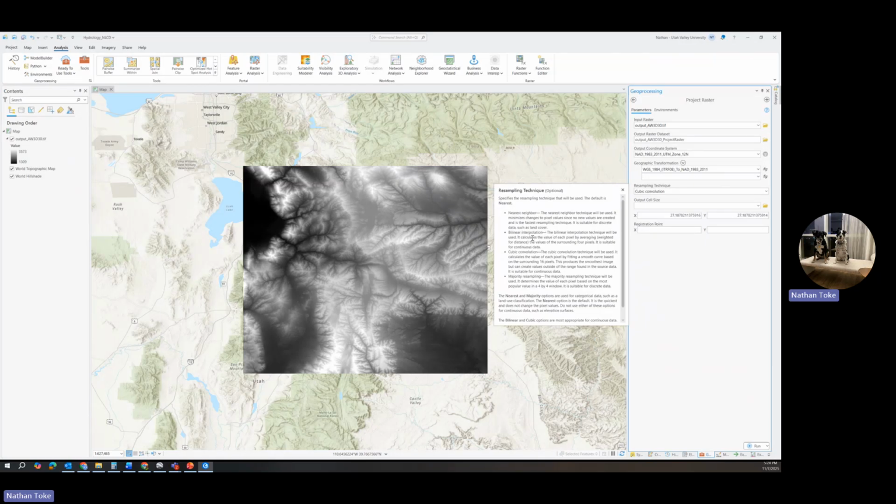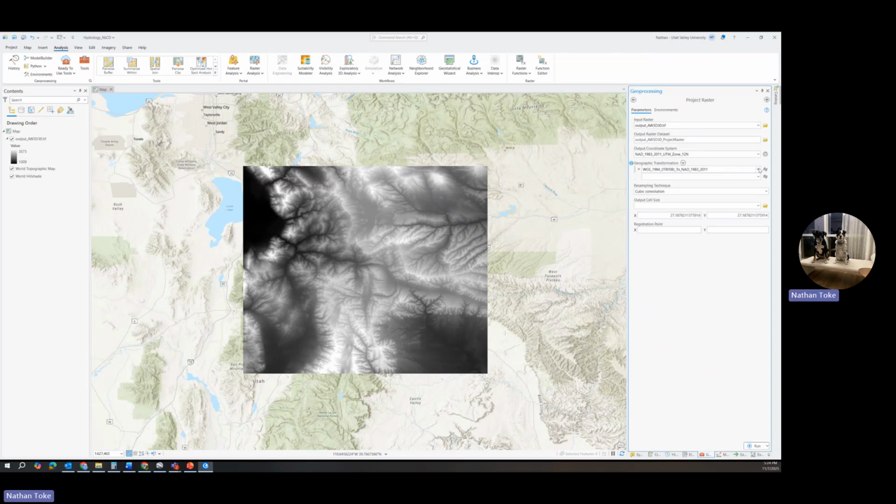Bilinear calculates the value for each pixel by averaging. Suitable for continuous data. We are using continuous data. Cubic convolution will be used, calculates the value of each pixel by fitting a smooth curve based on the surrounding 16 pixels versus the smoothest image, but can create values outside the range found in the source data, suitable for continuous data. So it could introduce some smoothing of the topography. So I'm not sure that I want to do that. So actually, I guess I'll do the bilinear interpolation.